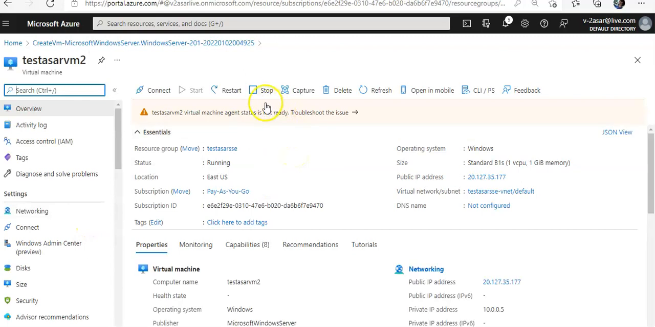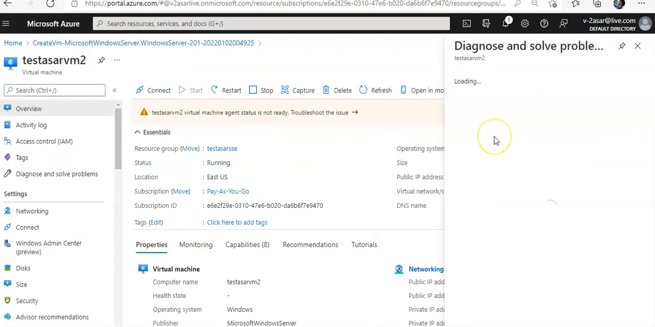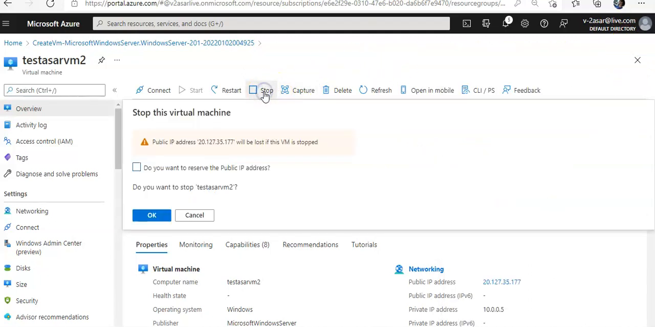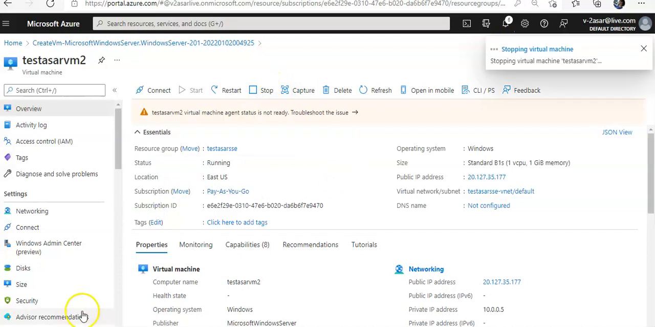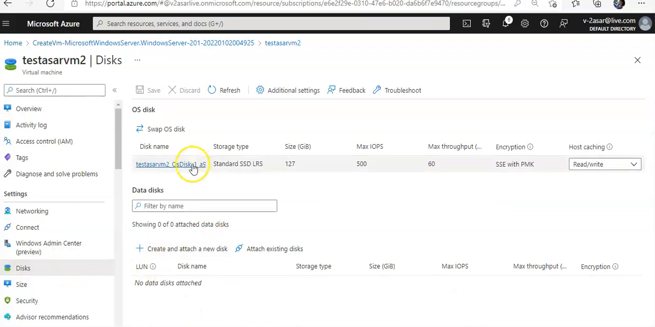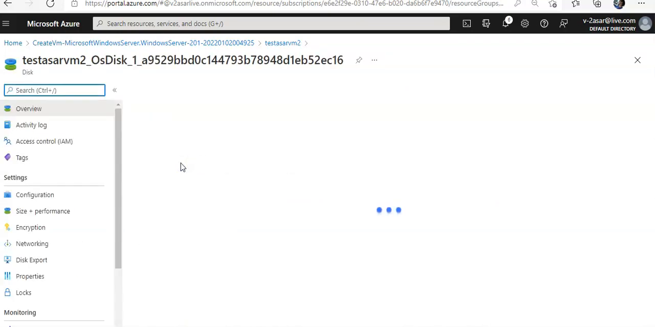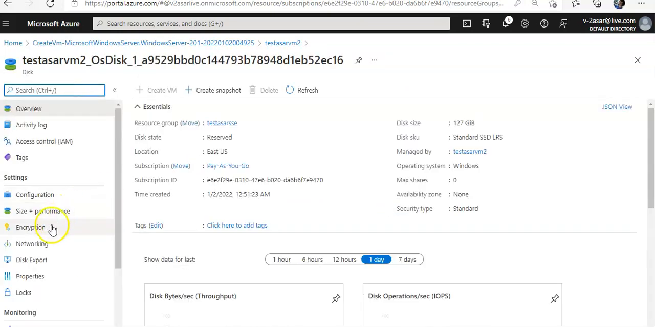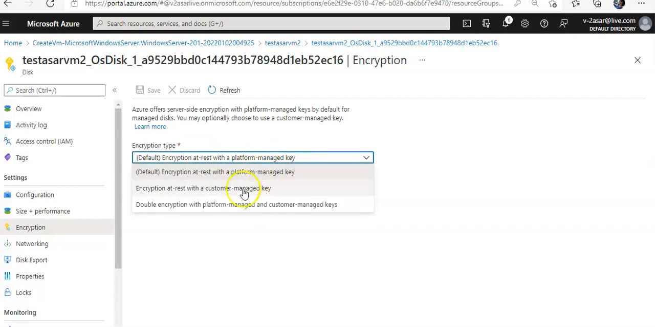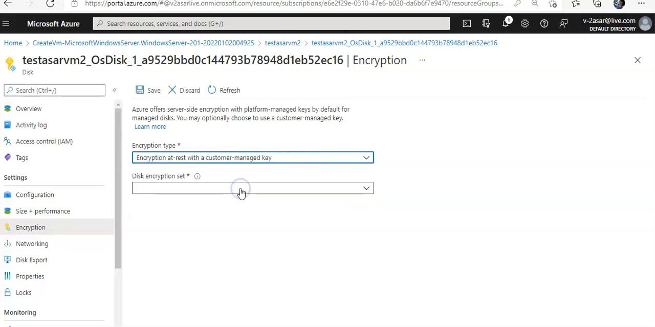Now if I stop it, click on OK. Okay, now this VM is stopped. I'm going to go to disk and click on the disk. Click on encryption. You see encryption at rest with a platform managed key. If I want to change it, I will do encryption at rest with a customer managed key.